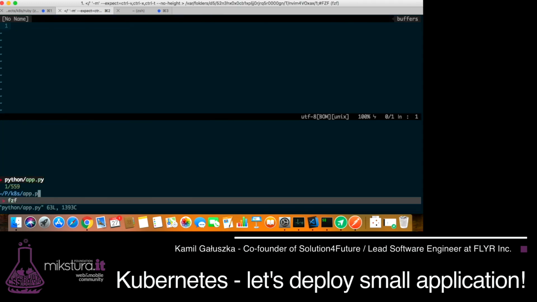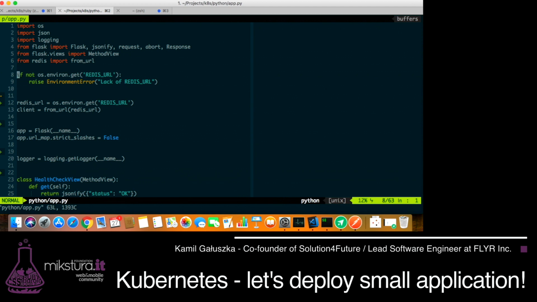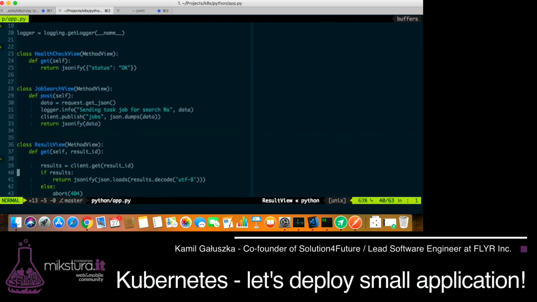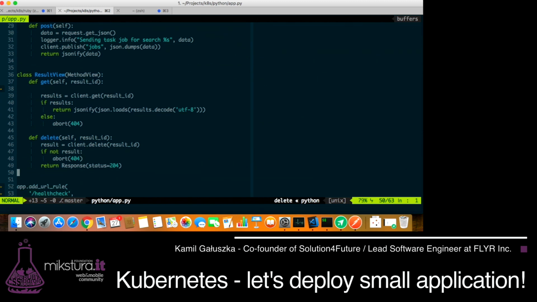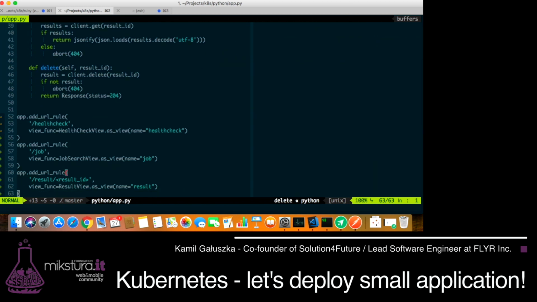We have the Python application. This is a simple Flask application. Here I'm reading the Redis URL. I have some Redis code, and here are the views like health check view, job search view, result view, etc. And you can find the results. So nothing fancy, right?